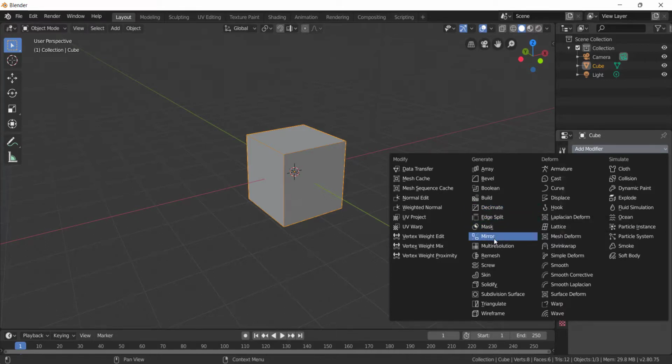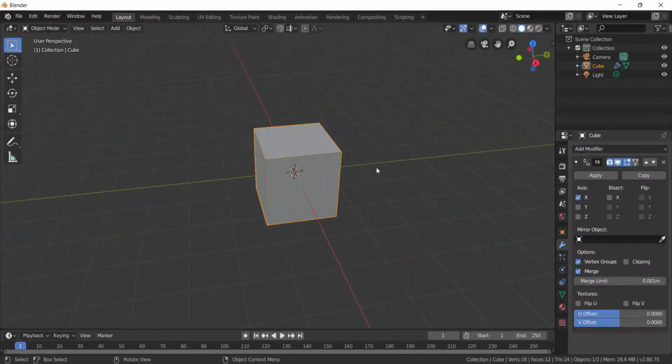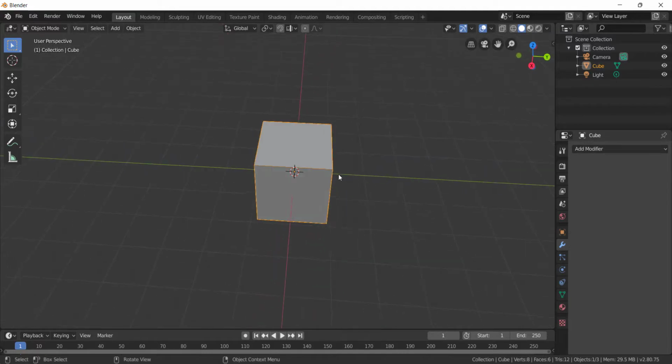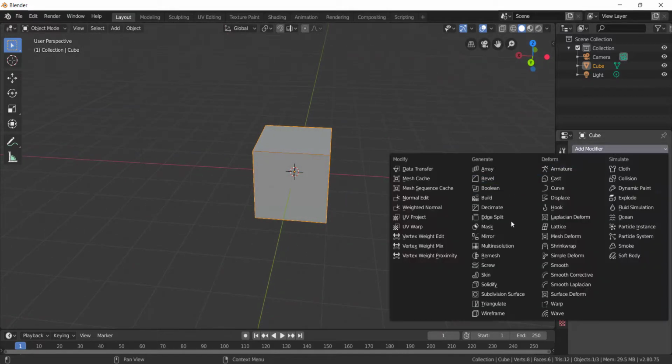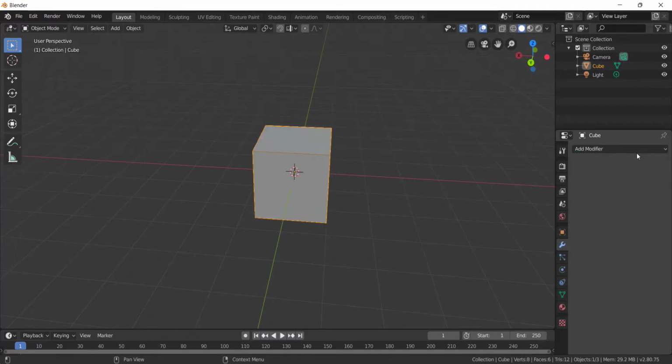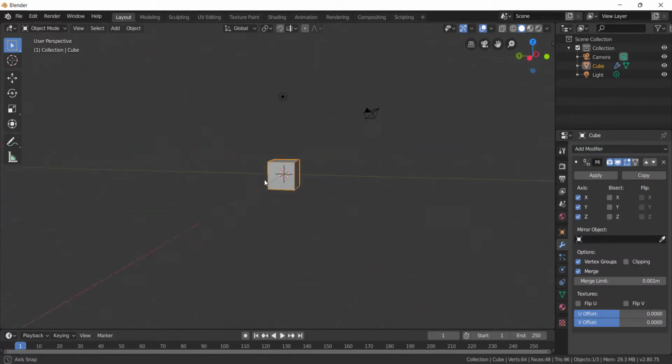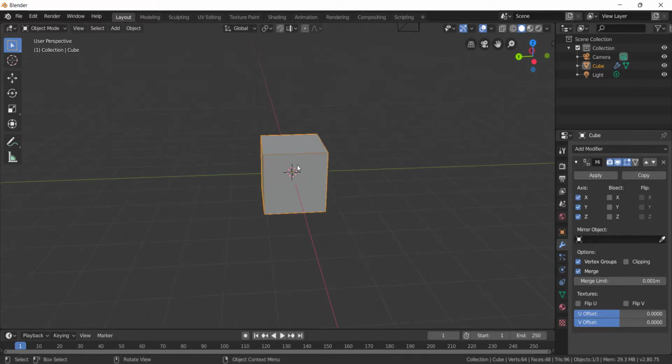Another thing I want to tell you is the mirror. This is very important too. You can use it to mirror. I will add the mirror to this object itself. Mirror in the y-axis, in the z-axis. What is happening? It is mirroring in the same place. If I click the bisect, no, only in the y-axis I will give.